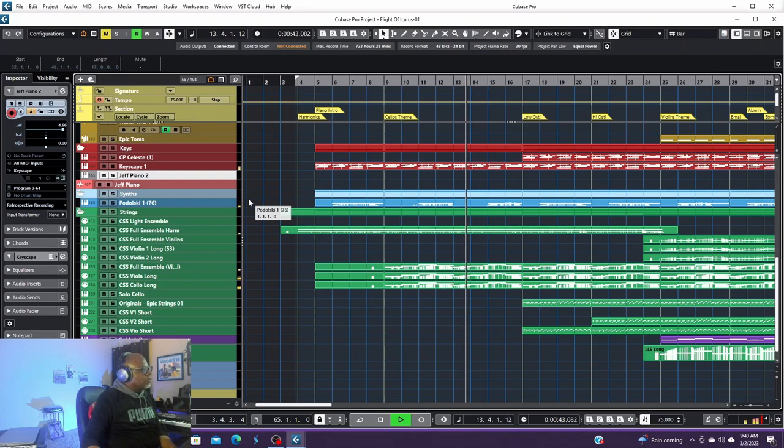A light loop, we just introduced something new here. Low string ostinato and celeste. And now a high ostinato. And that's a string ostinato, of course.